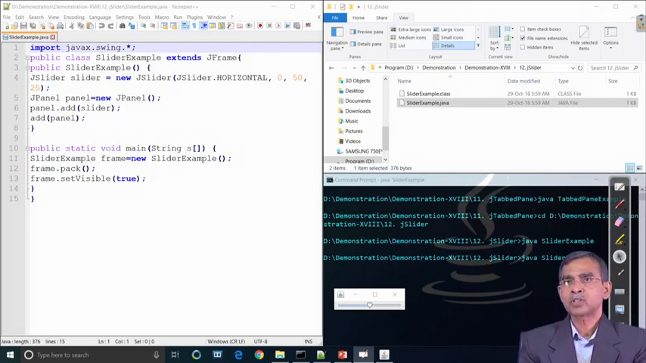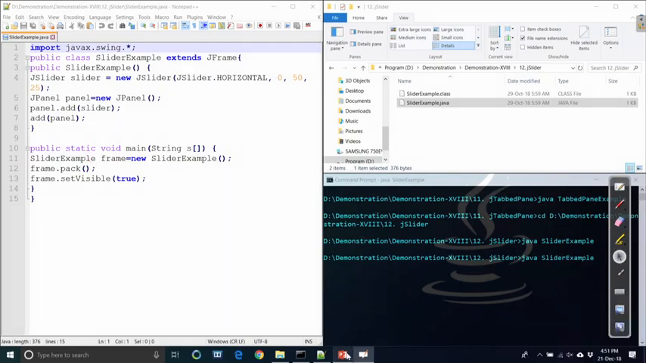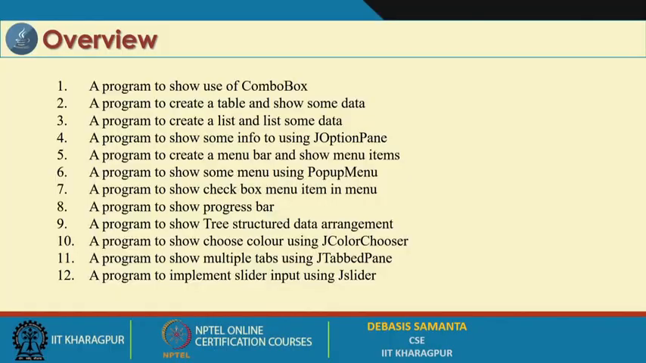So, we have almost covered all the different important JSwing components that are there in the JSwing package. There are many more also, which you can write and practice on your own, and more practice is required so that you can learn it in much more detail.